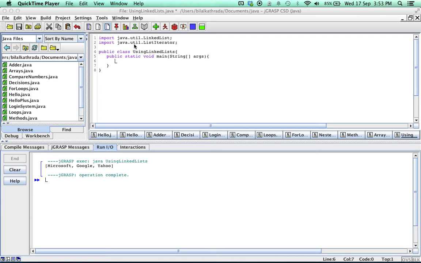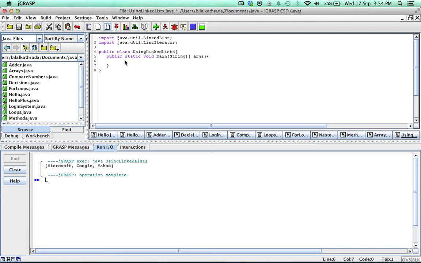We're also importing something else. We are importing a ListIterator. A list iterator will help us to iterate and go through our list. Unlike an array where we simply use a for loop, a linked list needs to be iterated through using an iterator. Alright, so let's create a list.